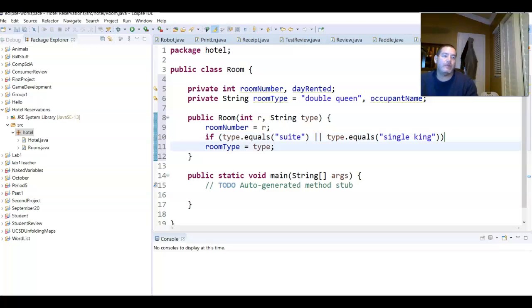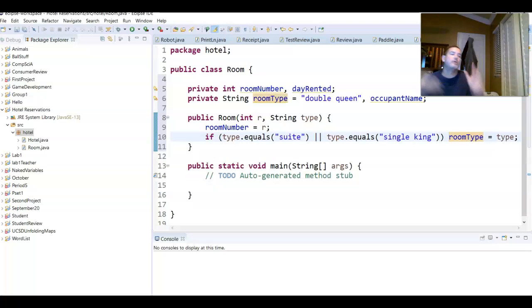Then guess what? Then I'm gonna set room type to be type, and actually this works because it's a single line, so to make it easier to read I can put it up there, boom. Room type equals type. So I'm saying, well, you know what? If they give me suite, right, that's valid. Or if they give me single king, that's valid. Otherwise, I'm just gonna leave it as double queen, right?